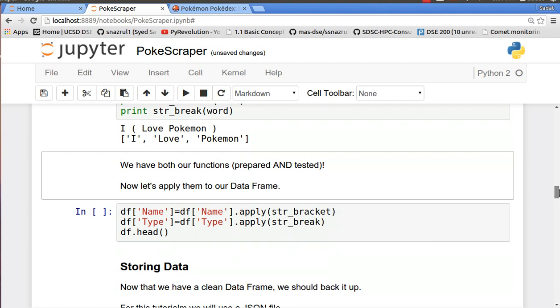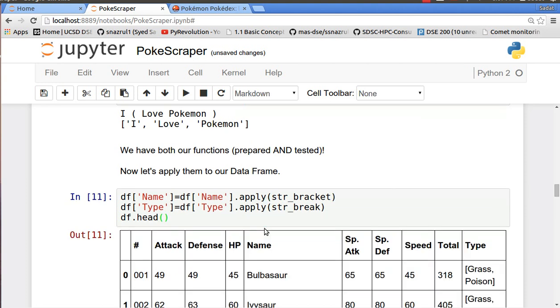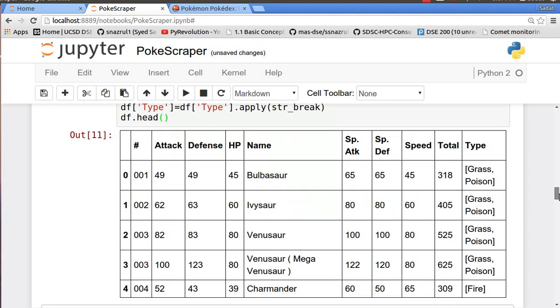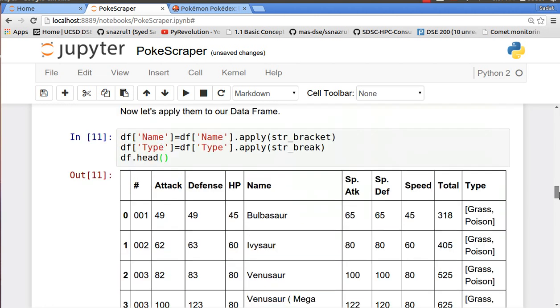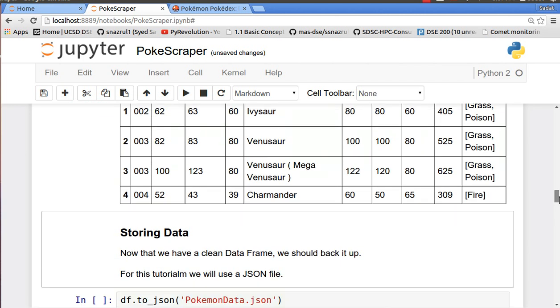Perfect. Now let's just use apply for pandas data frames to apply str_bracket to the name column and str_break to the type column. There you go. Now we have a really pretty data frame. Now that we have this, let's store it in a JSON file.